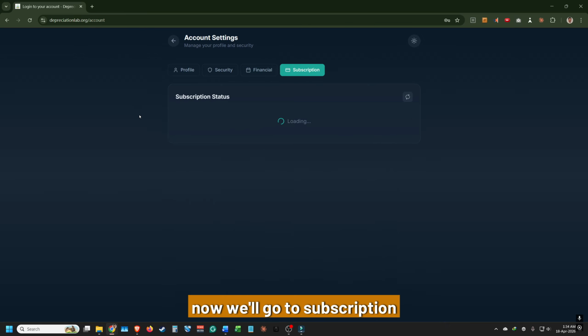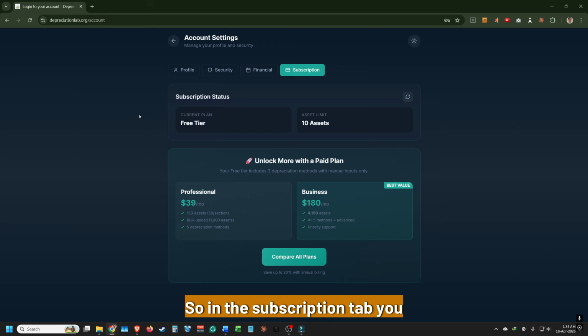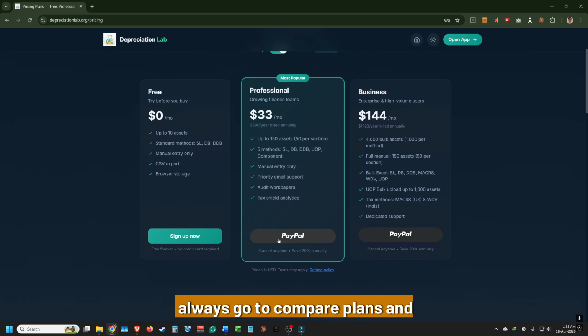And now we'll go to the subscription tab. In the subscription tab, you will see your current plan. As we saw before, it's a free tier plan, which grants you access for 10 assets. And you can see additional plans if you want to upgrade. You can always go to compare plans and upgrade to this plan. So follow this link and your plan will be upgraded.